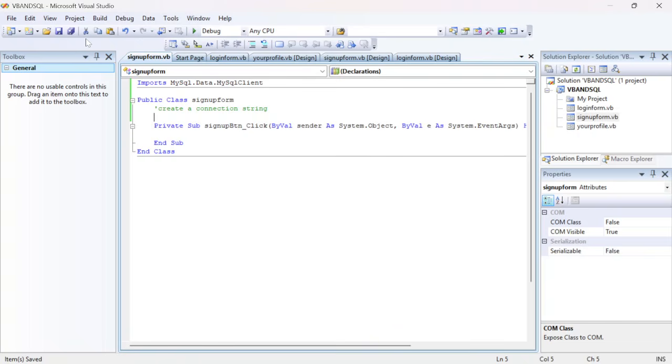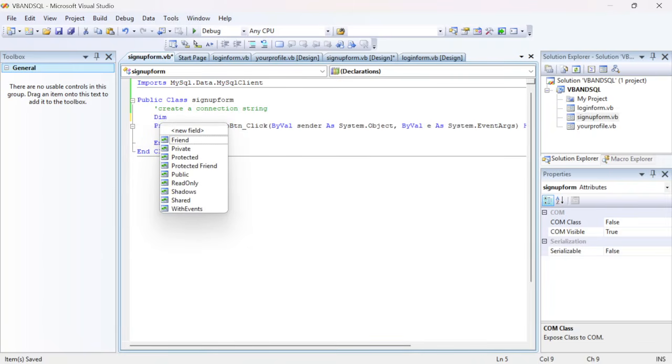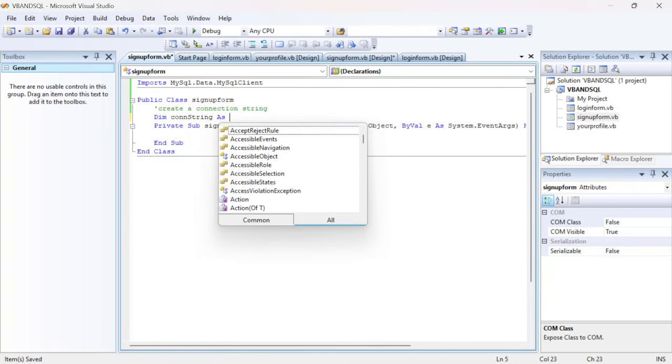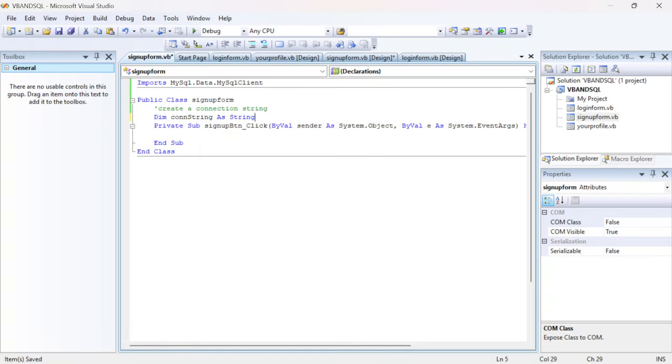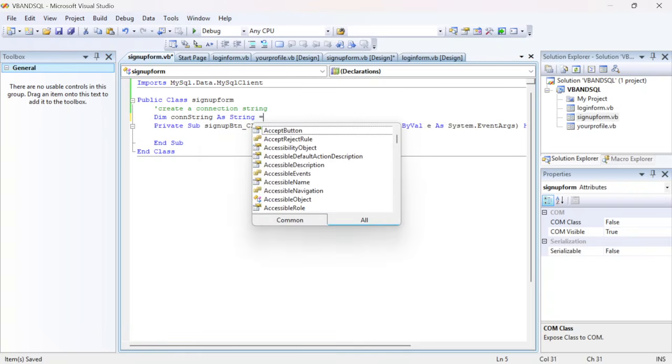So, like the statement says, create a connection string. It's of a string type. So we said dim. Dim is a keyword used to create variables in Visual Basic. So we said dim constring. You can call it whatever you want. Me, I'm just going to say dim constring as string. So it's a string type. So constring as string is equal to.